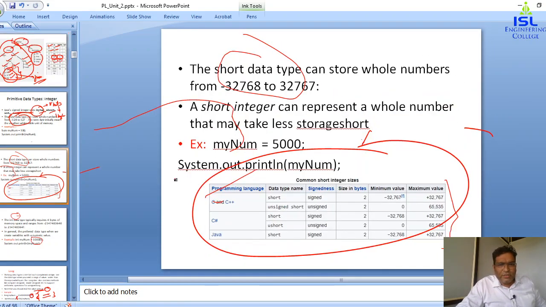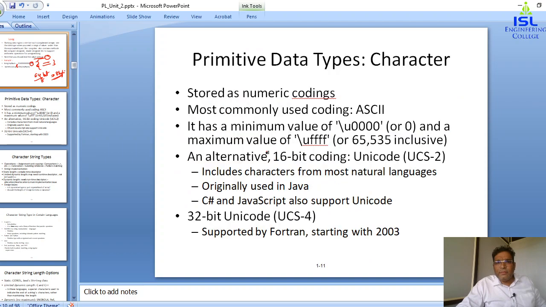Okay, let's move on to this one. A most common use is as an alternative for UCS2, the 16-bit format, which includes characters. Most languages, originally Java, C# and JavaScript, also support Unicode. UCS4 is a 32-bit code. It is supported by Python, starting from 2003. Okay, these are the characters.